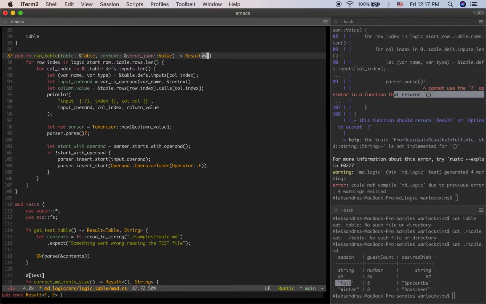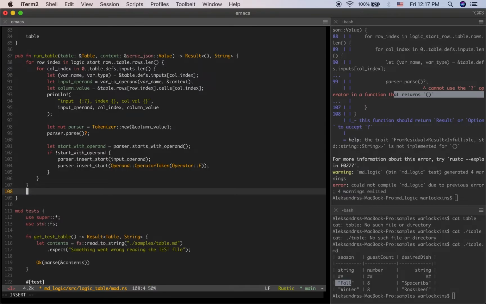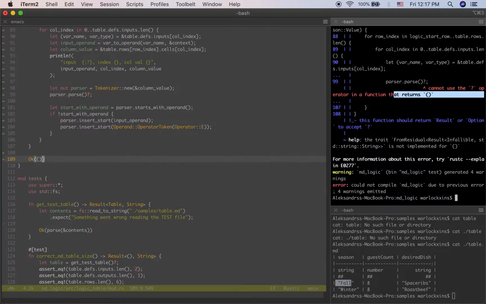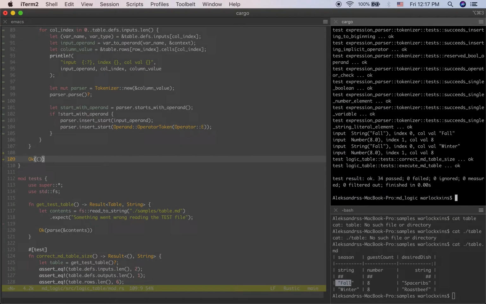And apparently the success for now will be just okay, and the error will be a string. So pretty much like on the line 1 to 2, this. And I suppose I need to make this function return an OK with empty data in there. Let's see if it compiles now. All right, so it compiled. Cool.